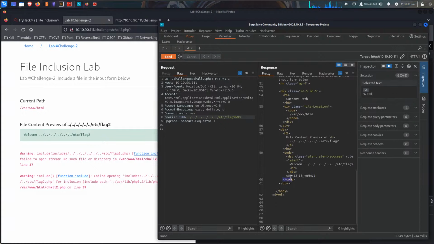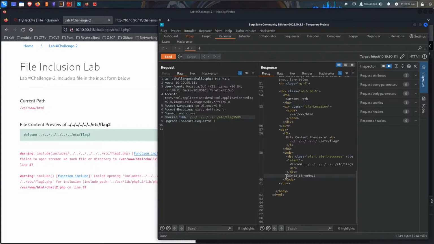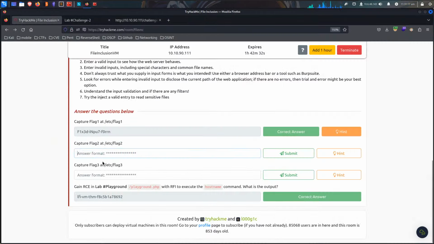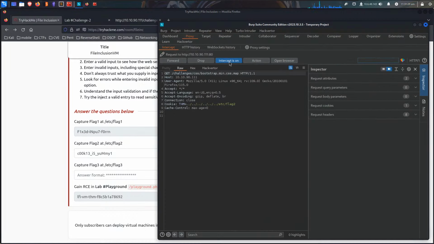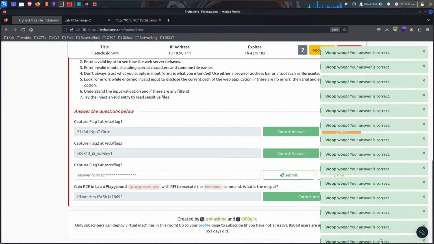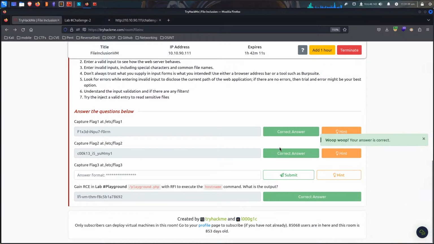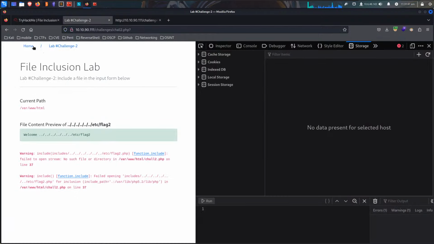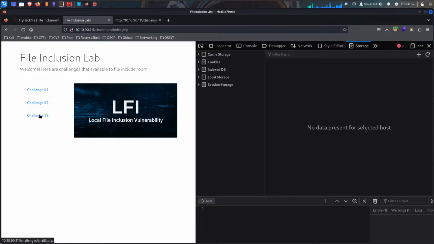Cookie is yummy. Oh man. Okay. So there's our second flag. Maybe if it'll take it. Hello, take it. Oh, right. Turn intercept off. There we go. Yes. All those requests all coming through at once. Okay. Challenge 3. Challenge 3.